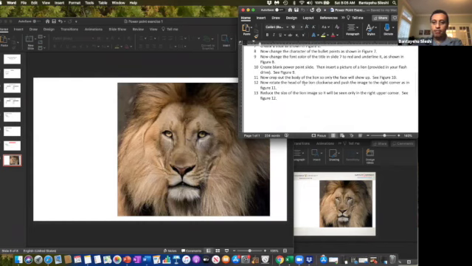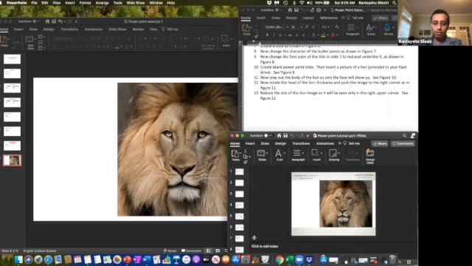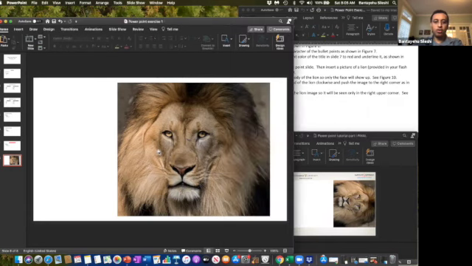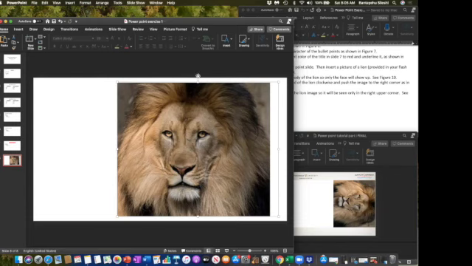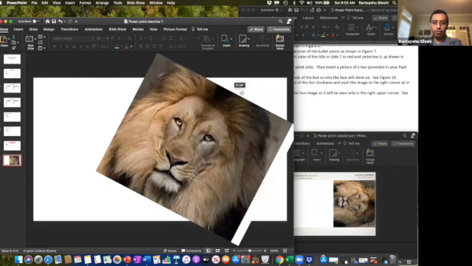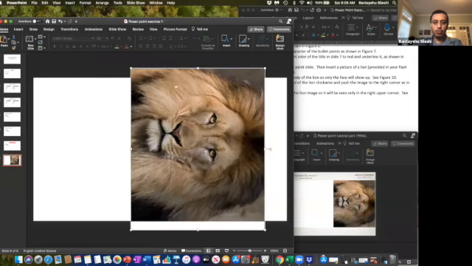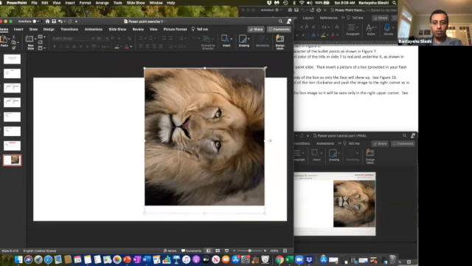Now rotate the head of the line clockwise and push the image to the right corner as in figure 11. So let's look at figure 11. So the head is rotated and it's pushed to the right. So when you click on an image, there should be a circle up top that you can hold and drag with your mouse. So that's how you rotate. Now my image is too big, so I'm going to go in the corner and make it a little bit smaller so it can fit.